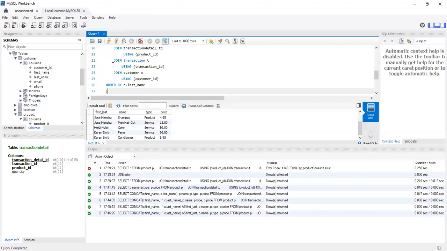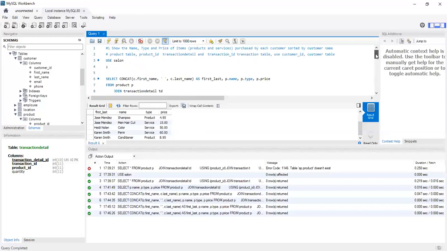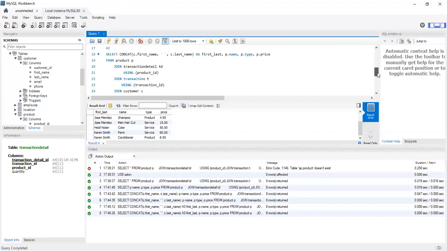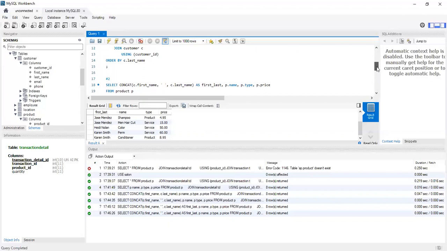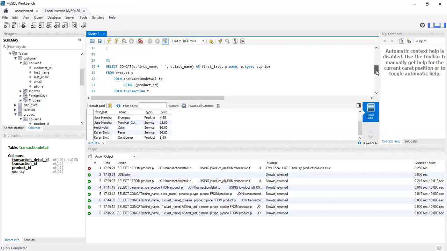Okay. So I don't have to put use salon because I already just put it at the top and it's done there, right? Right, yes. Okay. Sorry, I didn't mean copy that. I meant go and get the instructions for number 2.